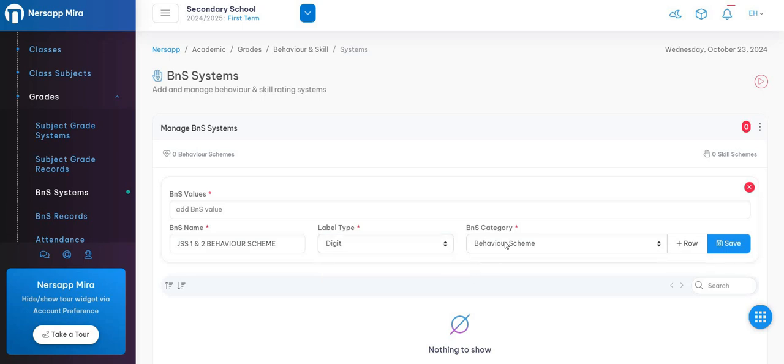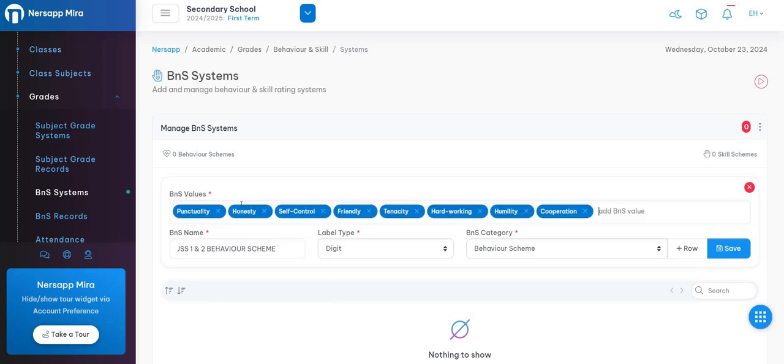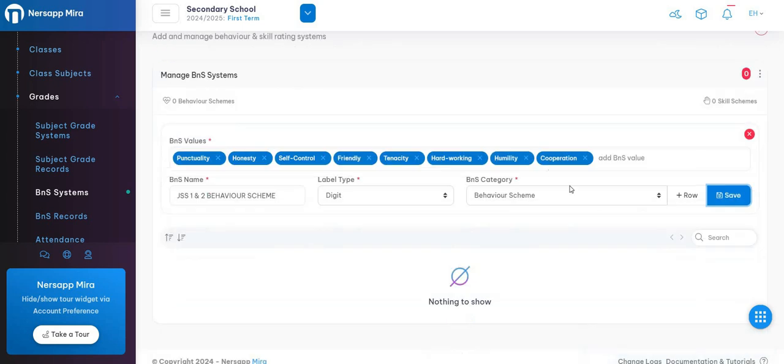In this case, we are considering behavior scheme. So we have to let Nersapp know by simply picking behavior scheme. And we provide the values. For instance, in behavior, we can consider values like honesty, punctuality, self-control. I'm going to quickly do a quick walk here. You can start typing them one by one, or you can do what I just did, which is a cheat code for me. After this, we have to add the behavior data.